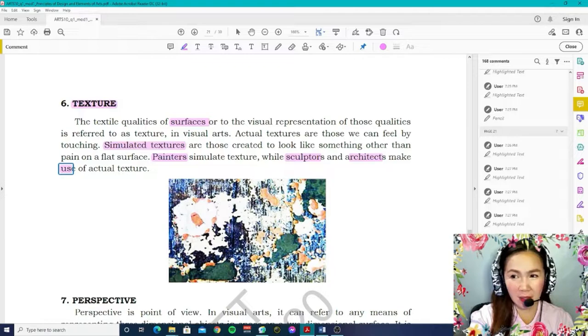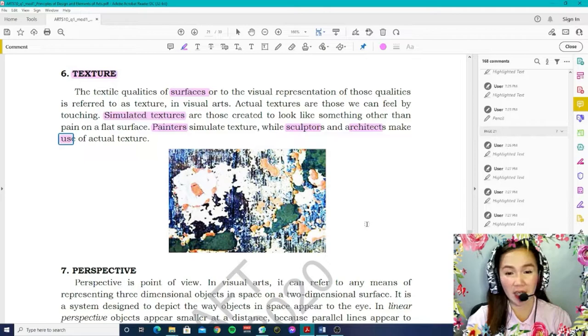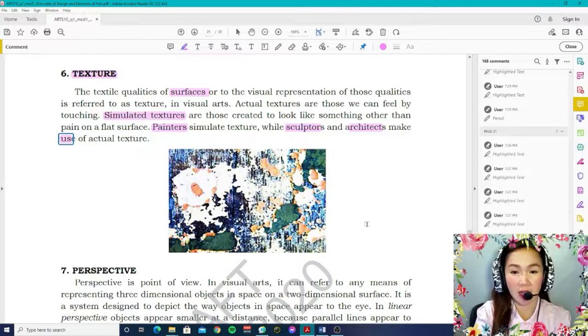Katulad nitong nasa painting na ito. Simulated lang siya. Okay? Kita mo, kahit hindi mo hipuin, kita mo na magaspang siya. Now, while sculptors and architects make use of actual texture, pag tiningnan mo magaspang at pag hinipo mo, magaspang din. At yun ay real texture. Actual texture. At ang gumagawa nun ay sculptors and architects.